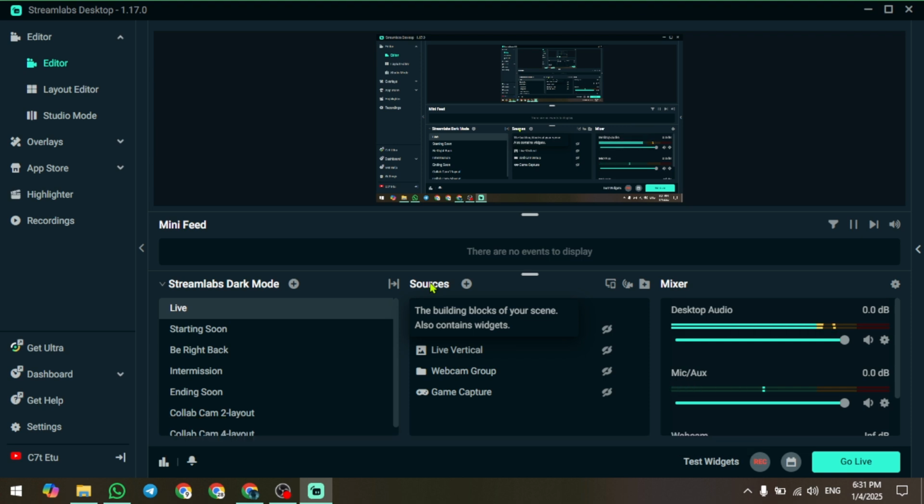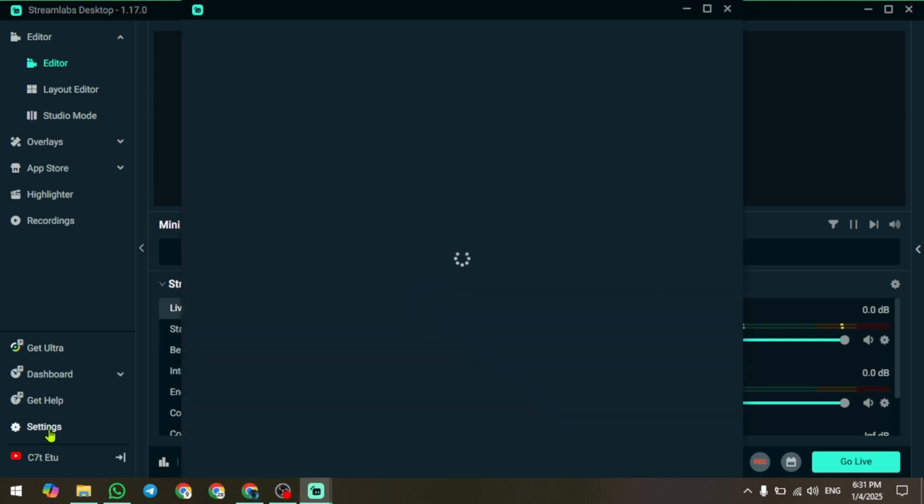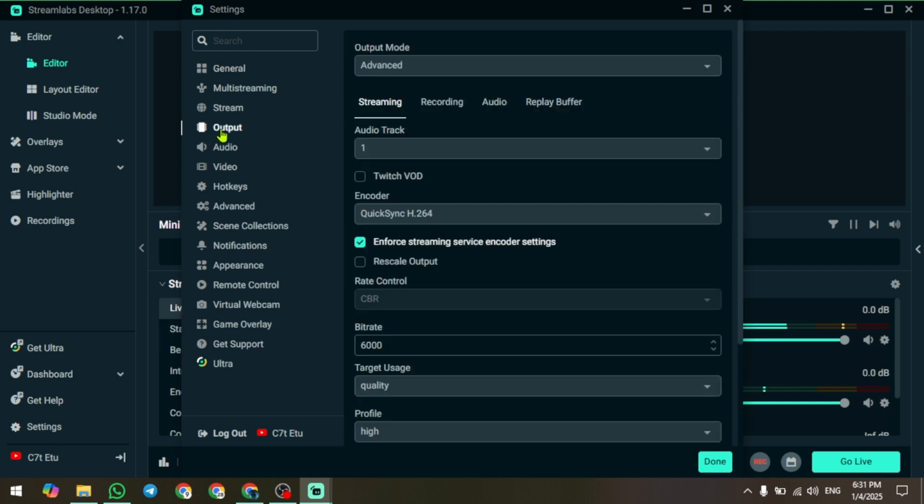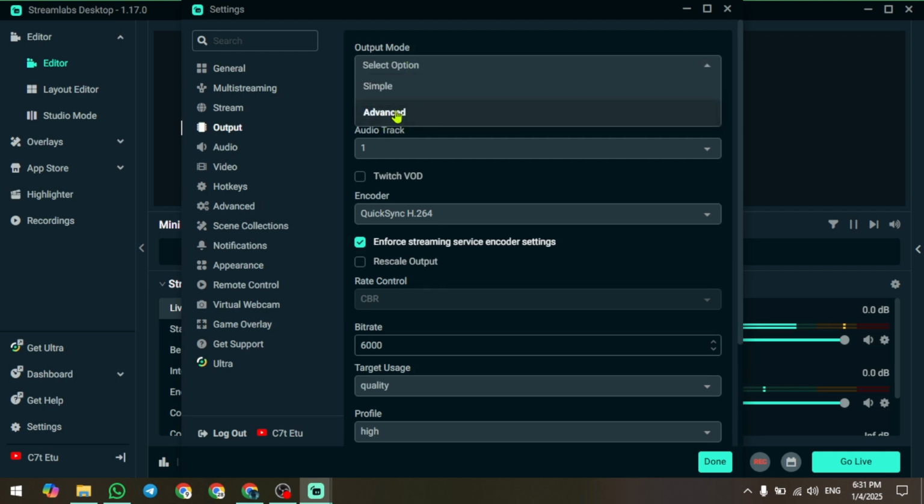First, open up your Streamlabs desktop application. Then what you need to do is open up your settings menu from the bottom left, and then we are going to navigate to the output tab. We are going to change the output mode to advanced to access more options.